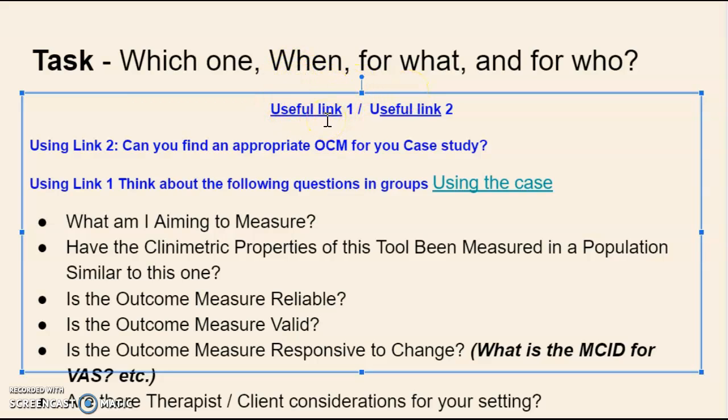what outcome measures are. So what am I aiming to measure? Have the properties of the tool been measured in a population similar to the one that you're using within your case study? Is the outcome measure reliable? Is the outcome measure valid? And is the outcome measure responsive to change? And are there any therapist or client considerations for your setting or for your patient that you want to be able to achieve or be able to incorporate?